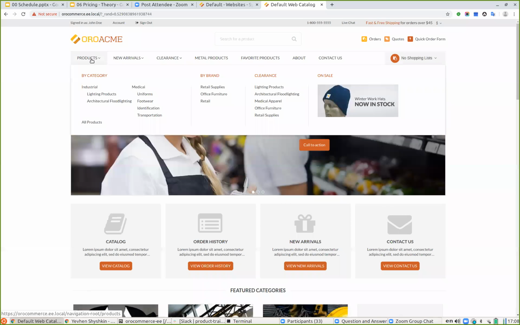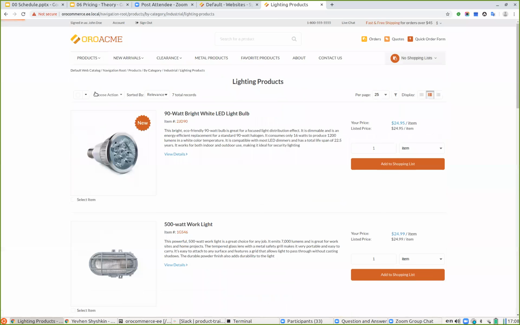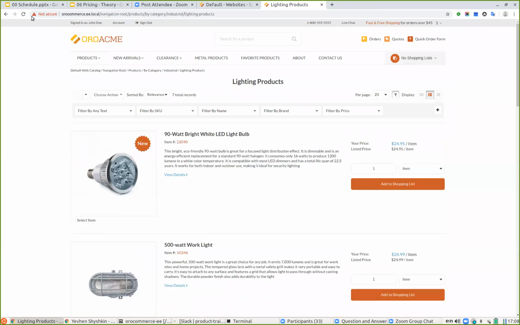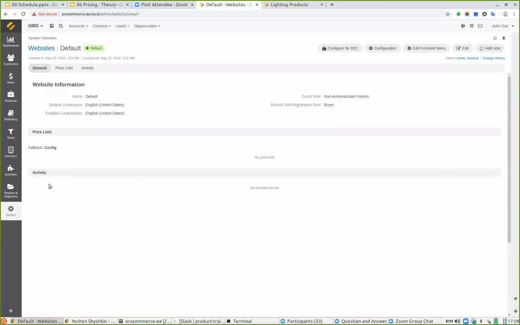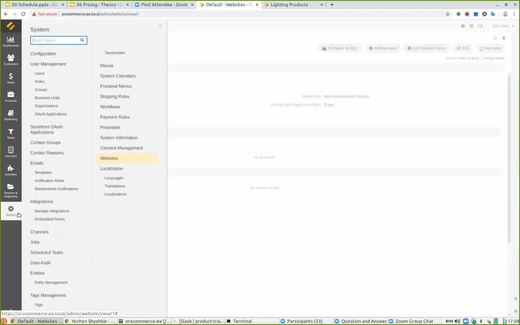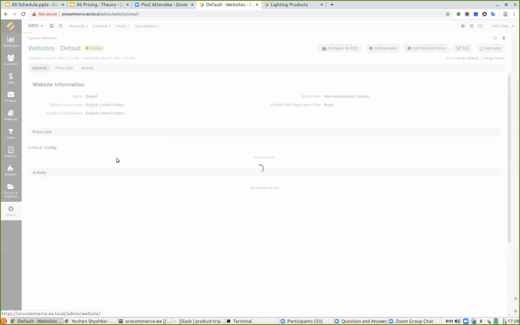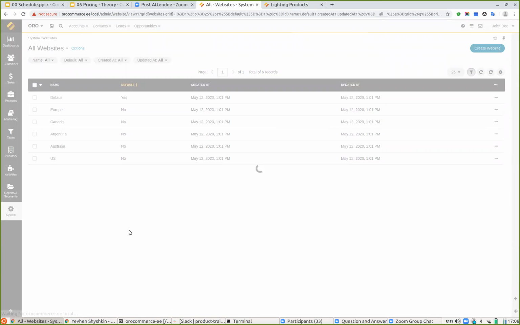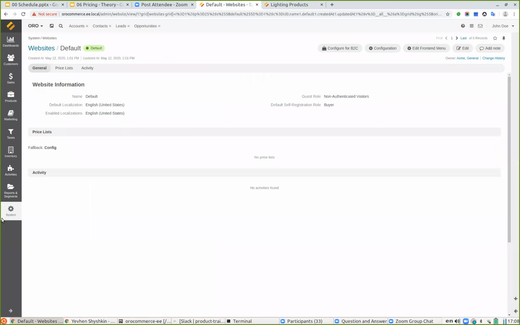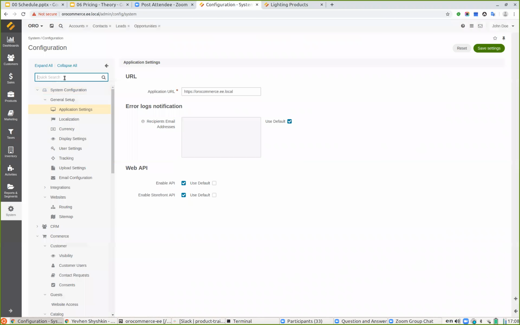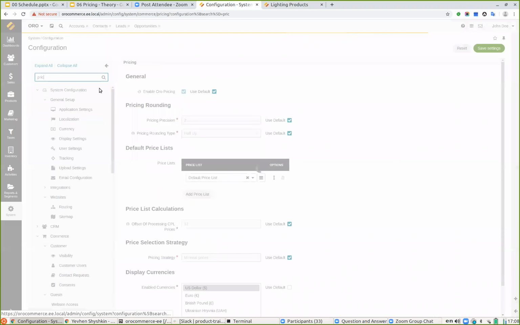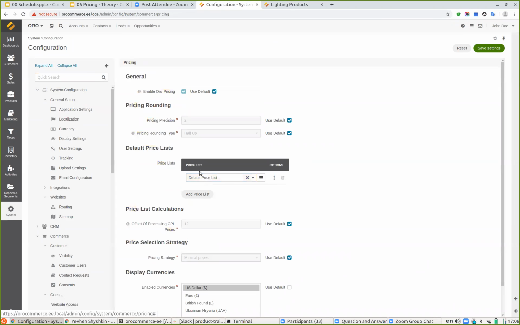Okay, I have signed in. I hope the calculation has been finished, and what we can do now, we can check the prices and see if our fallback works. So currently we have no prices set on the website level, and all the prices are coming from the system configuration. Here it is. And here we have the default price list. Let's check this price list.